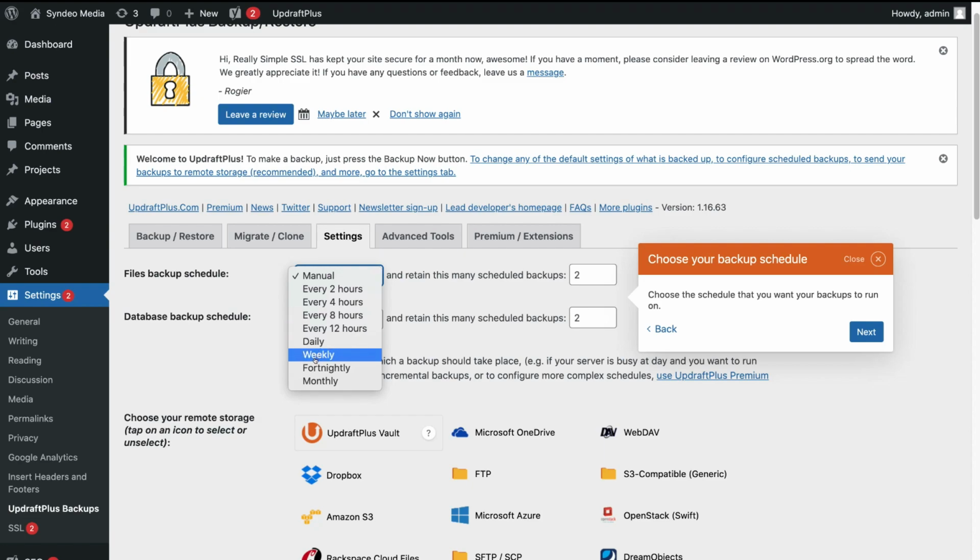For example, we're going to come down and click fortnightly and then navigate over to database backup schedule, and next to manual, click the drop down and come down and click fortnightly again. So basically every 2 weeks, our files and database will be backed up. So a copy of our website will be created automatically.